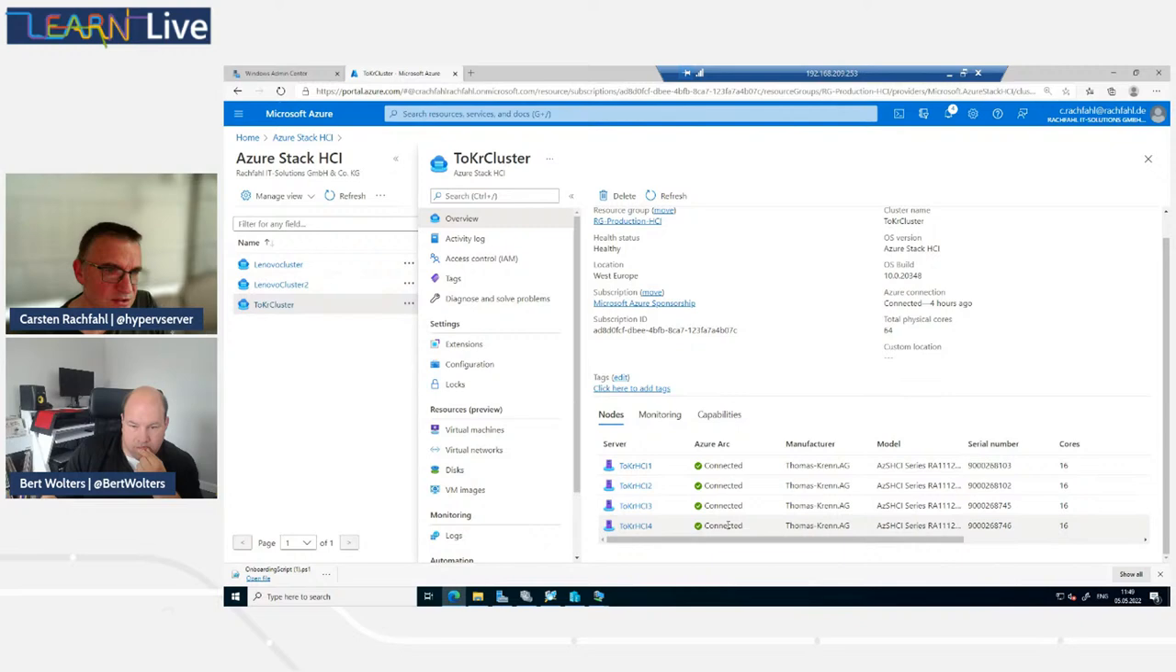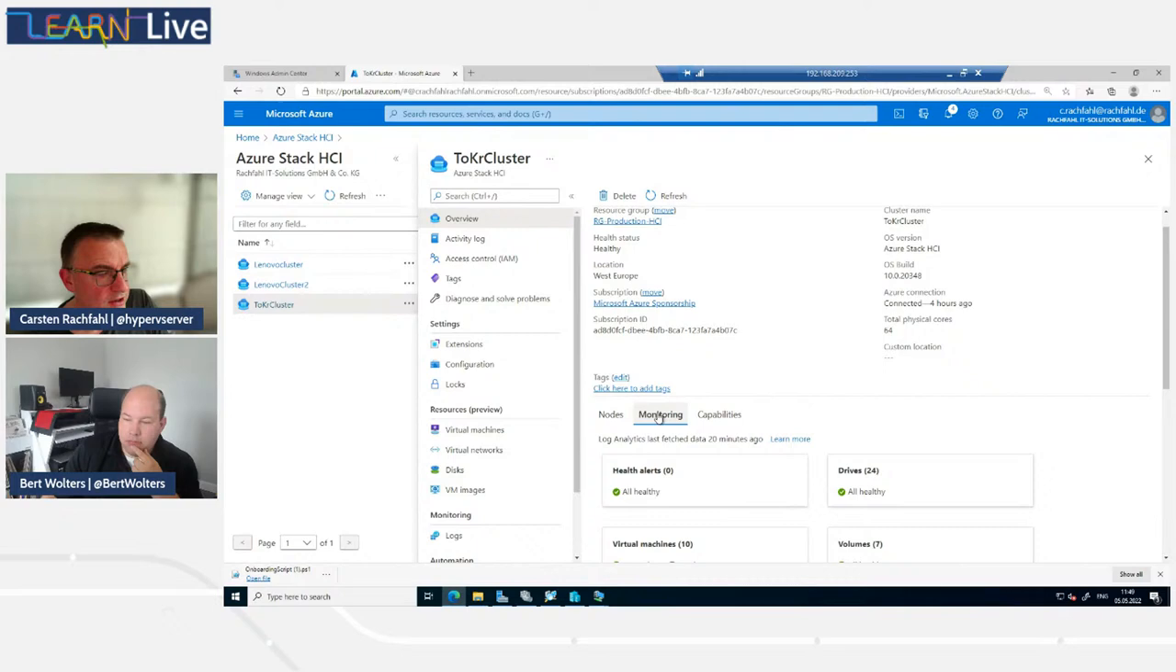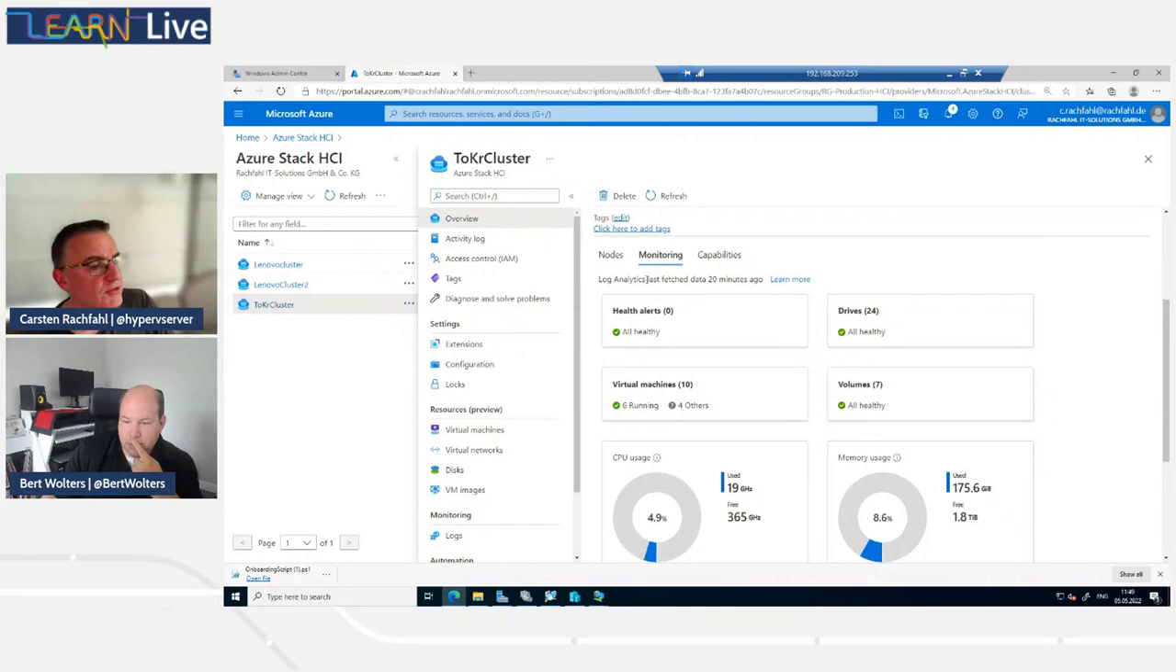And I also enabled monitoring. So we have here another tab and we see the monitoring, the log analytics. Now the log analytics agent is also installed on all nodes and in the cluster, and we get more information here. We see our drives. The cluster has 24 drives, 24 NVMEs, and all are healthy. That's good.